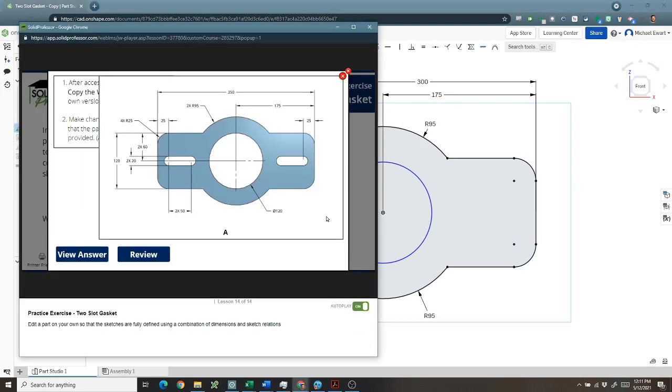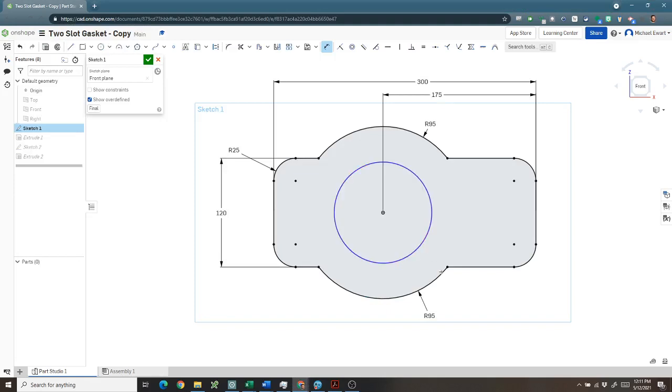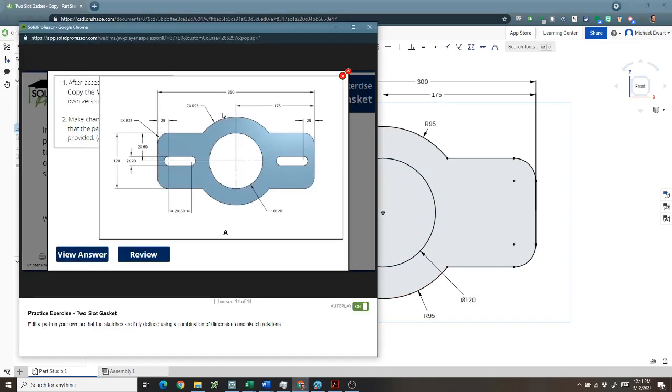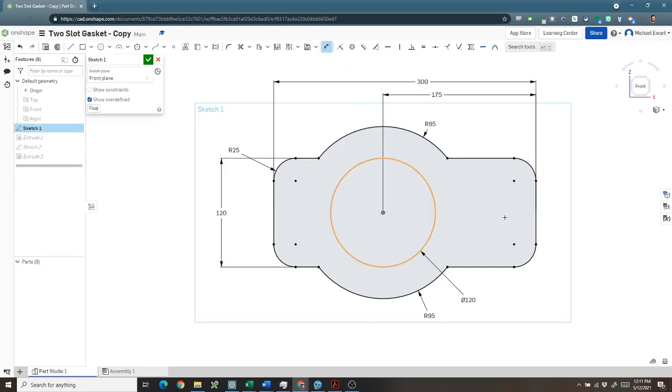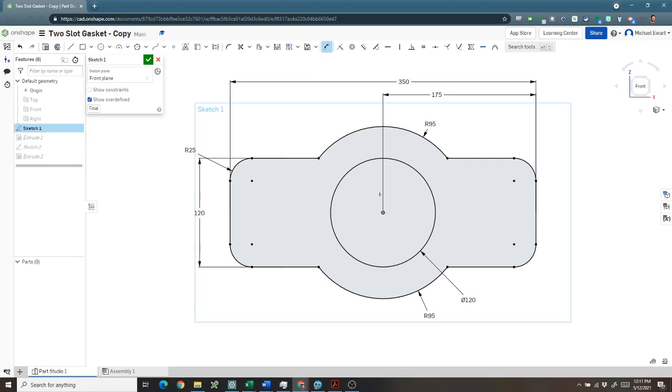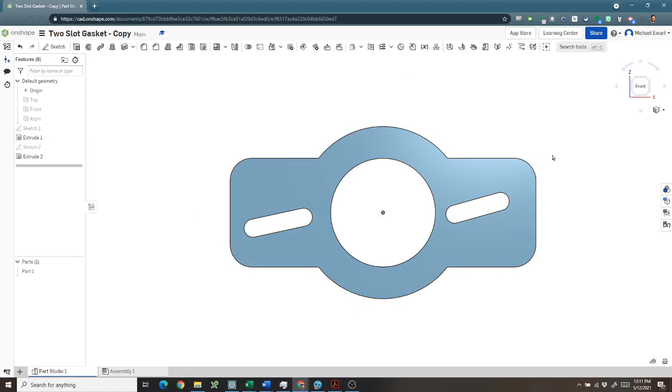Right, and then the other thing that we don't have is the 120 for the inner circle. So this inner circle should have been 120. I think I messed mine up somewhere. Yeah, it's because this was 350. I wrote 300. So if you notice, hey, this doesn't quite look right, just double check those dimensions. That was supposed to be 350. So now this is correct looking, right? And then we will go ahead and finish that sketch.